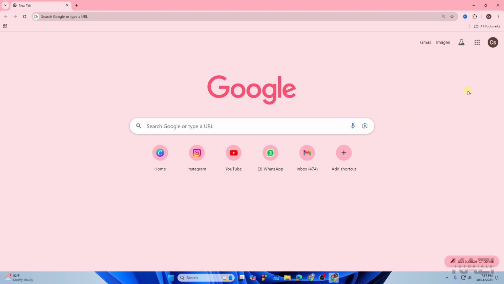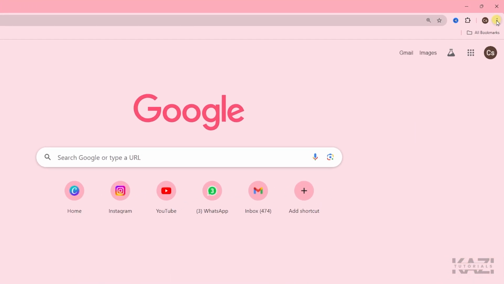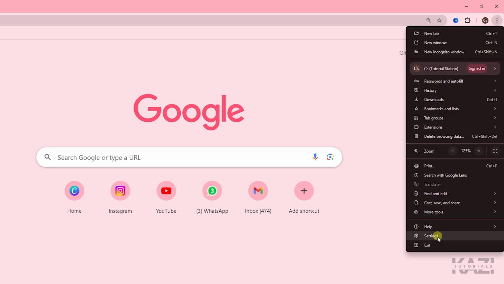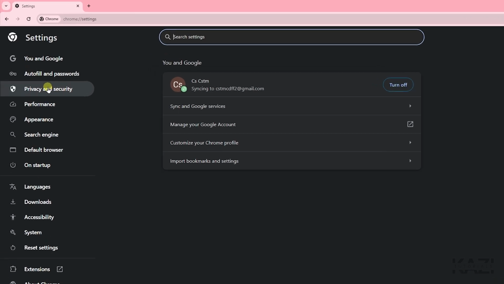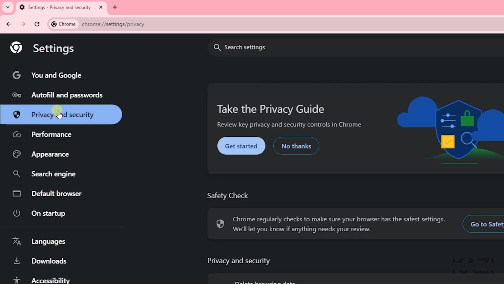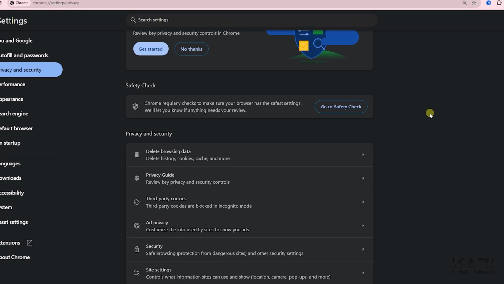So let's get started. First of all, what you can simply do, go to the three dots on the right upper side and then tap on the settings. And then from here, you need to select the privacy and security option. Alright, then scroll it down until you find the site settings.